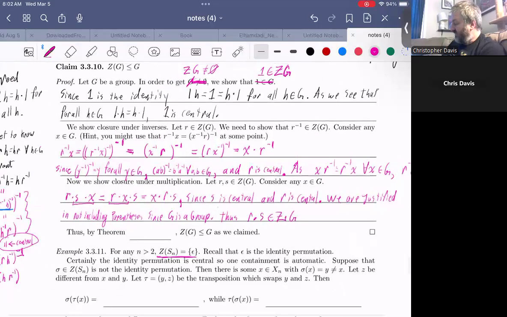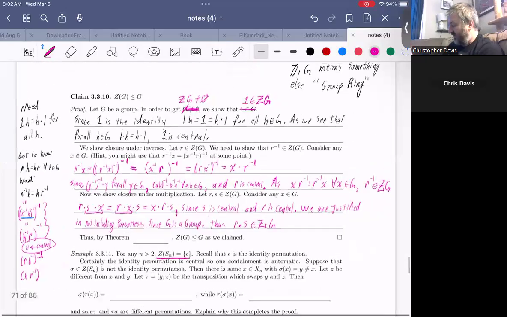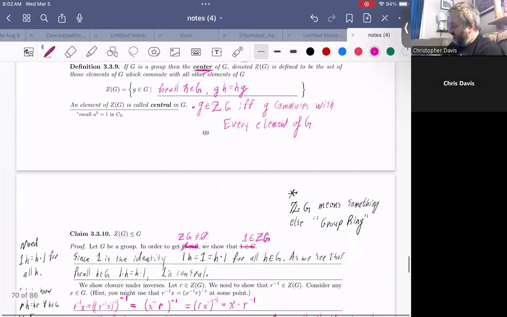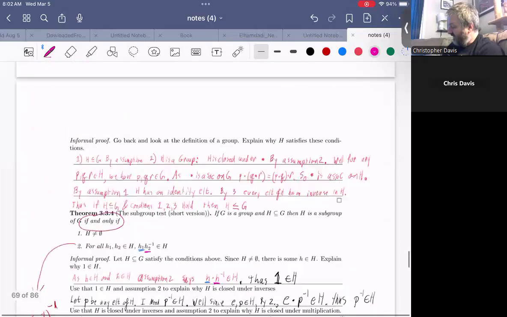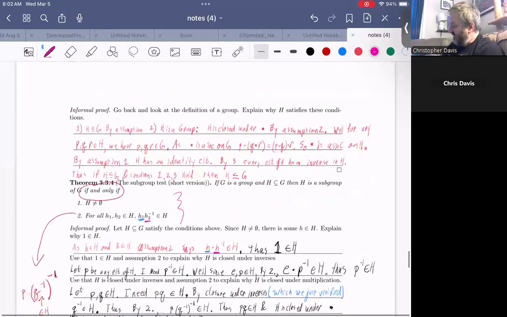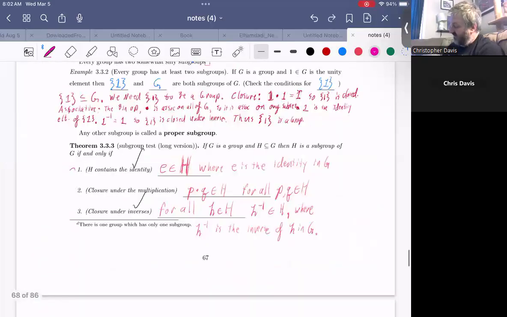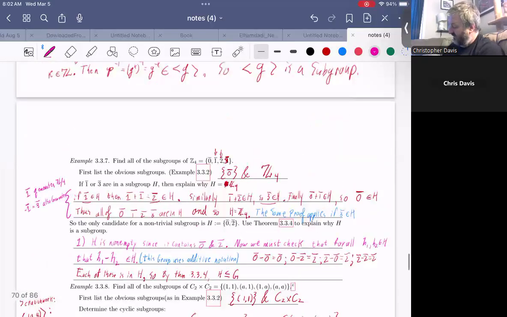So what have we shown? We've shown that the identity is central. We've shown that if you start with a central element, then its inverse is central. And now we've shown that it's closed under multiplication. So I just want to cite the correct theorem. We have now shown that this thing satisfies not these conditions, we've shown that it satisfies these conditions. So 3.3.3 is what I'll use.